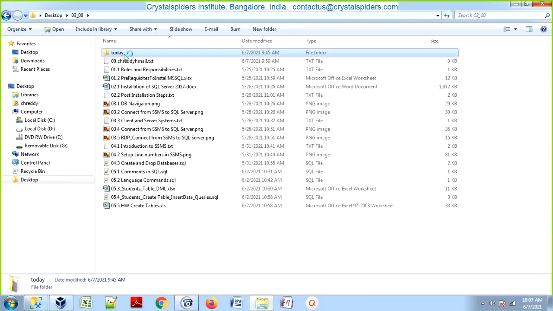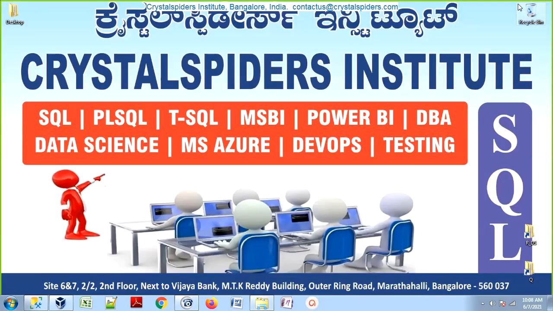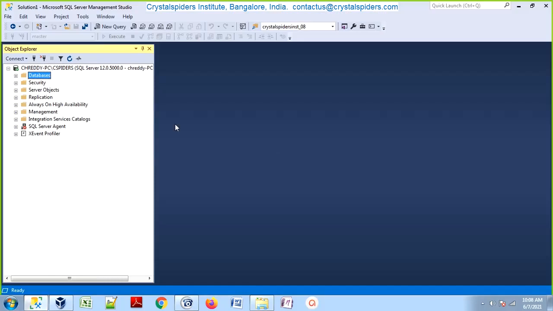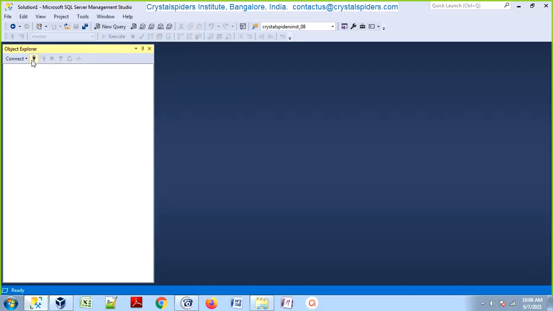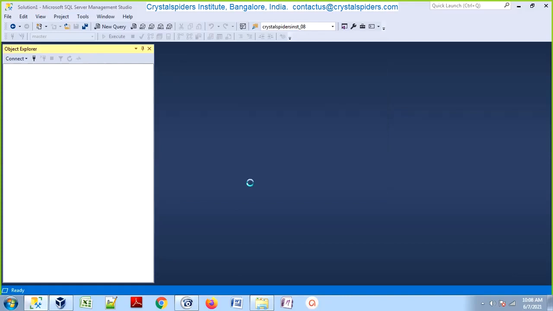Here I have the notes, and we'll see what the system databases are. After we connect to the SQL server, here we are connecting to the SQL server. Cspiders is the SQL server ID, and chready-pc is the system name. In this system we installed SQL server with the ID Cspiders, and we say connect. Now I have been connected.